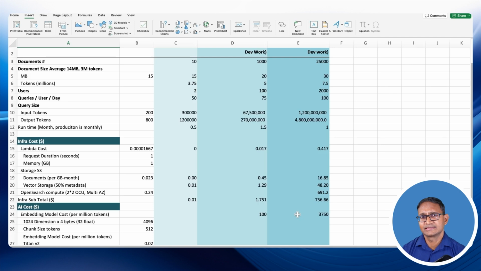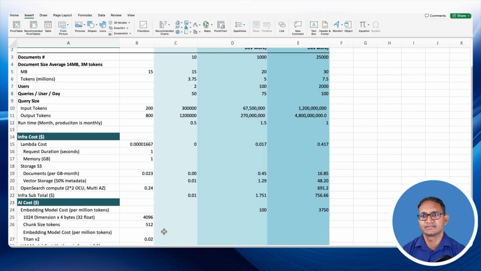All right, so that's only the embedding of a document into your vector store with this particular configuration of dimensions and the chunk size. And we are using the Titan V2.